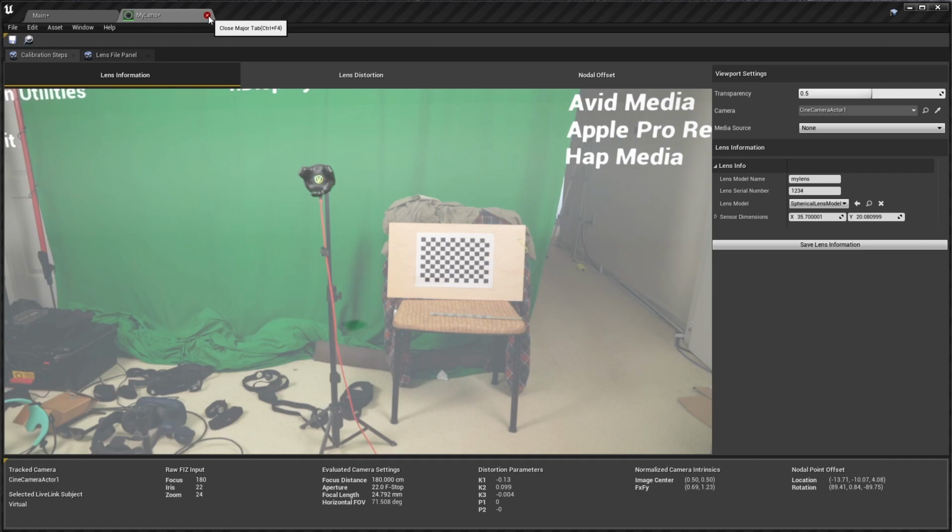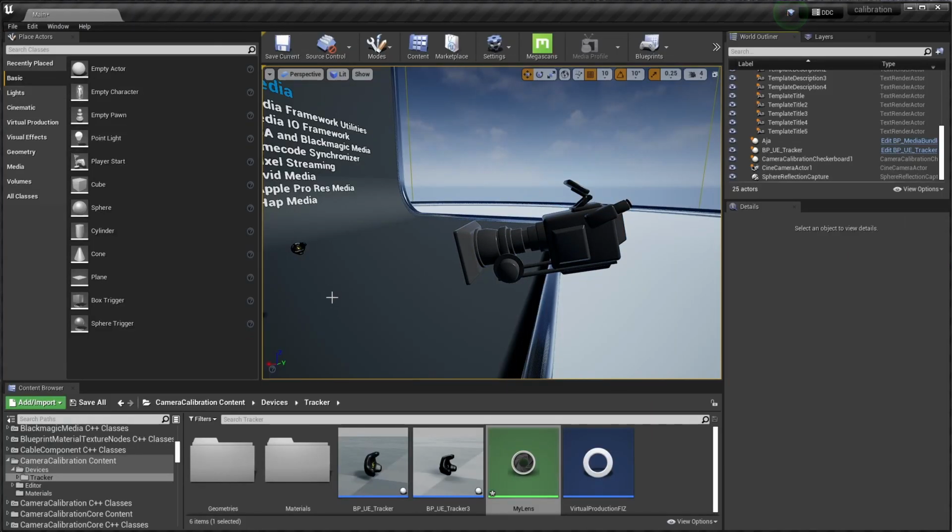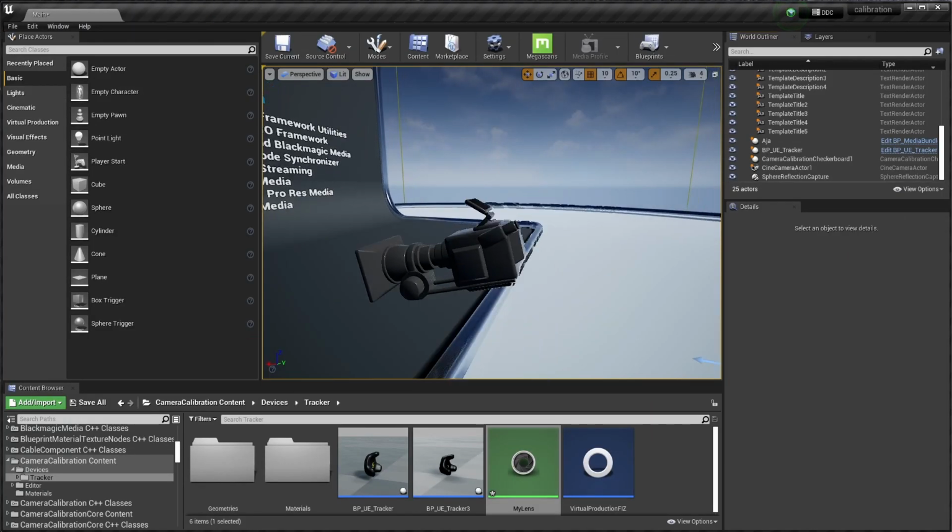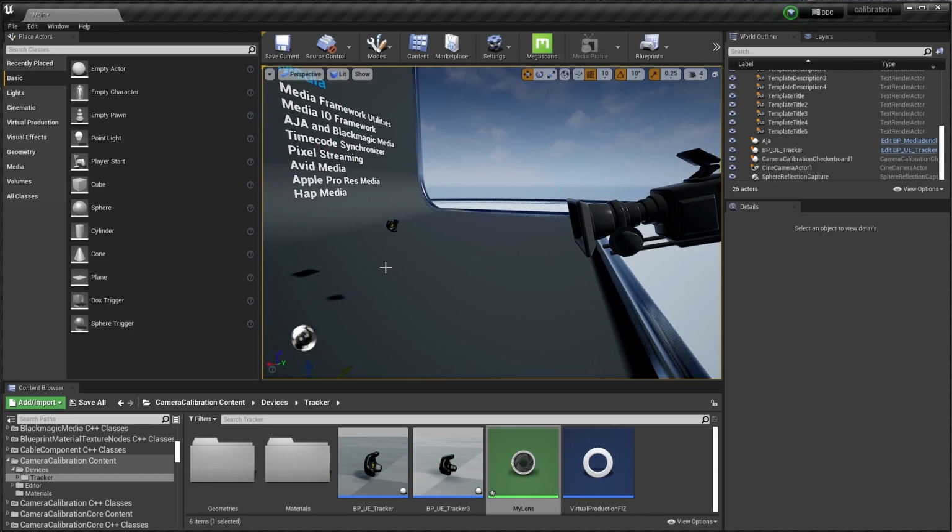If you close this and drop back and look at the real world in Unreal, you can see here the camera is now pointing at the tracker, and when I move, the camera moves. Now what this has done is it's applied a lens distortion to this camera, so actually the Unreal image is being distorted to match your real camera.